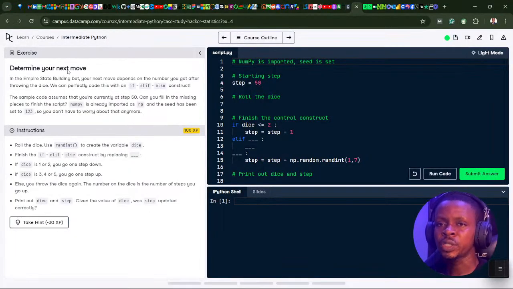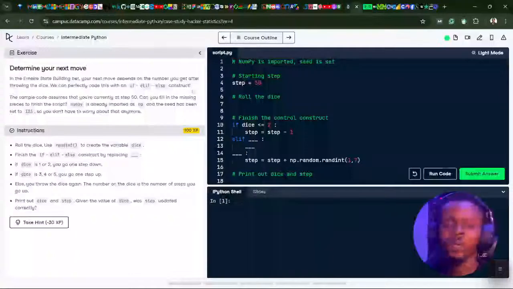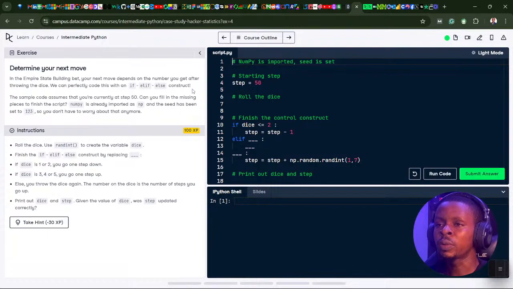Now let's determine your next move. So in the Empire State Building bet, your next move depends on the number you get after throwing the dice. We can perfectly code this with an if, elif, else construct. So we learned all about if, elif in a couple of live streams back. So you really want to go back there and understand what if, elif, and else mean in Python.